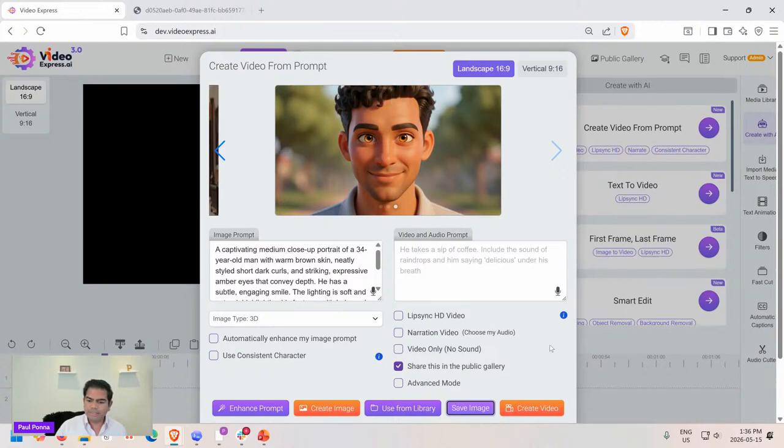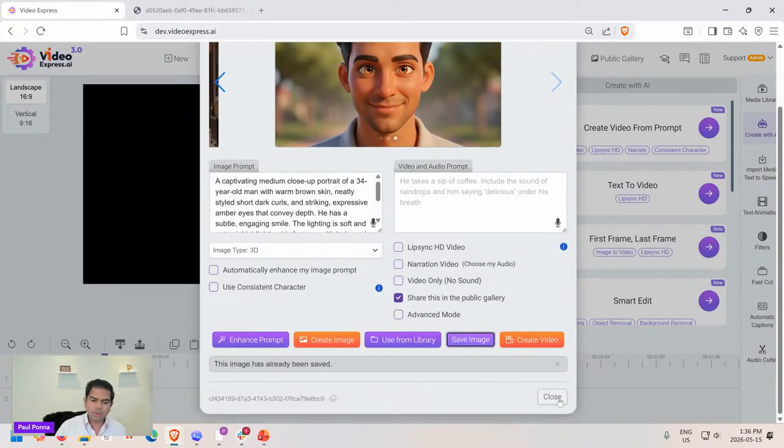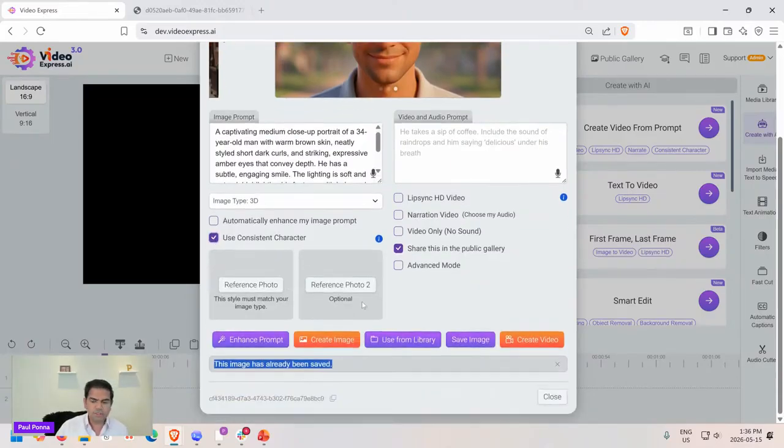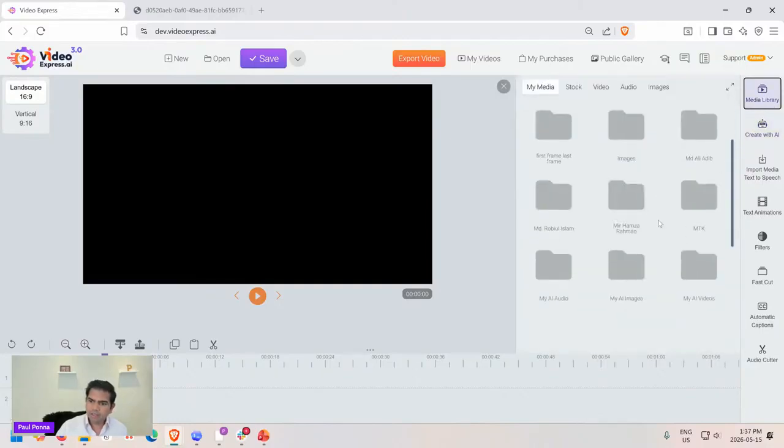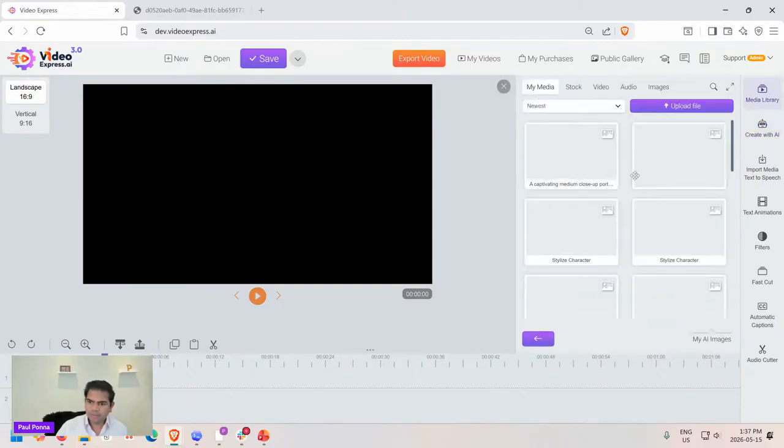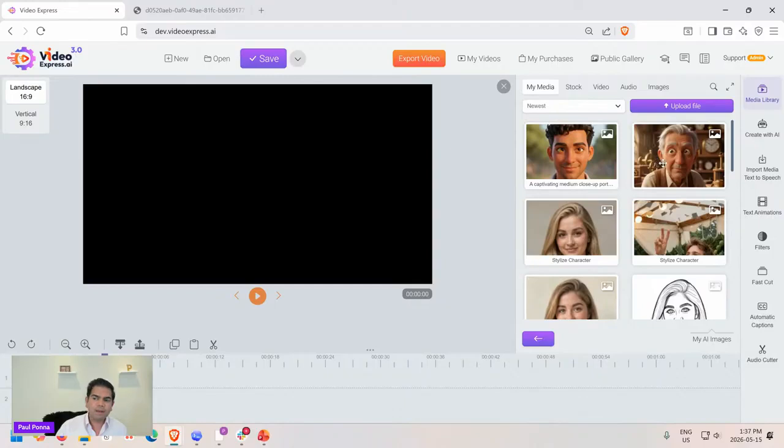And then what happens is you can go in and you see it says the image has already been saved. It tells me that. All right. So what happens is in the future, if you want to reuse these characters like I plan to do, you can then use the consistent character image. So what's going to happen, right? So we save these, right? Go to media library. It should be under your My AI images. Yeah, see this in your My AI images.